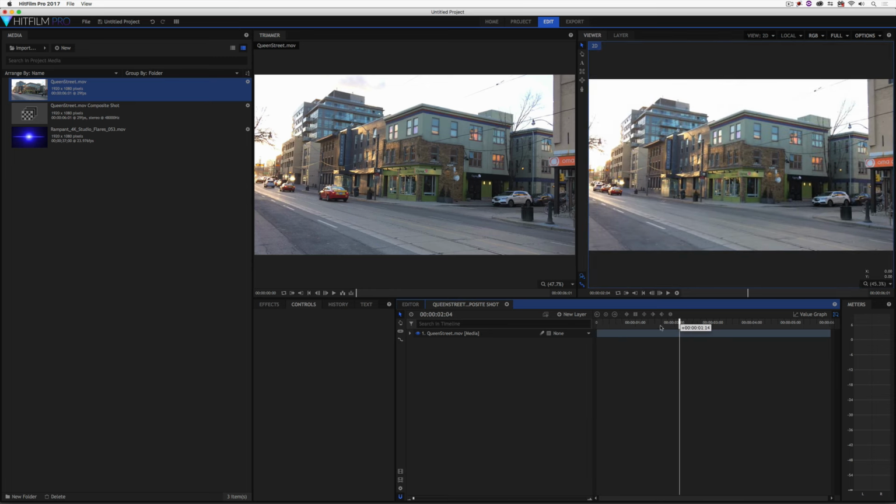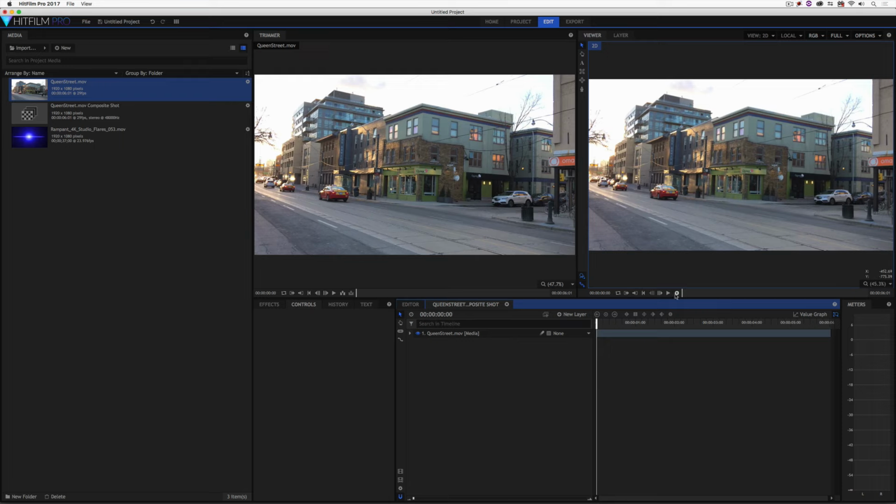Now, the reason I want to throw them into a composite shot is because I now have access to previewing inside of this window. Now, once we get this composite set up, we are going to need to preview it because we're going to have a lot of things going on at the same time.